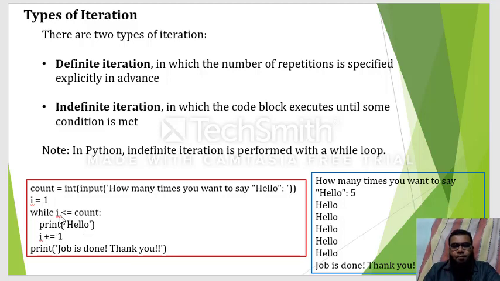Now i becomes 2. 2 is less than count, so again it will print hello. Next time i becomes 3. 3 is less than or equal to count, again print hello. Like that the loop will be repeated. How many times? 5 times. When i reaches 6, this condition becomes false and it will come out of the loop and print the statement job is done, thank you. So this is how this program is executed.